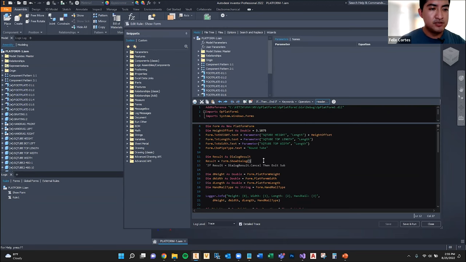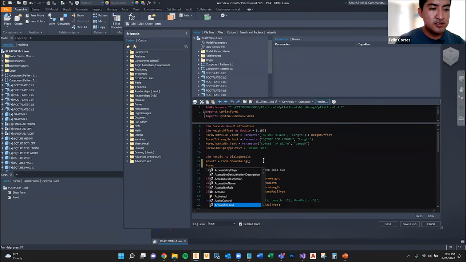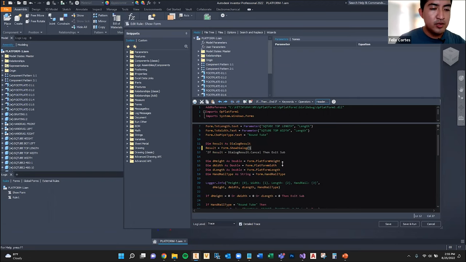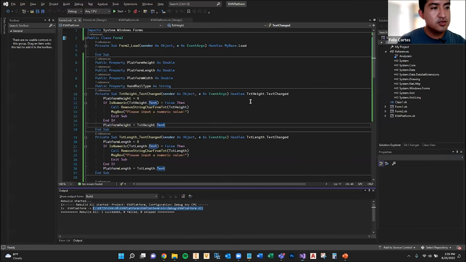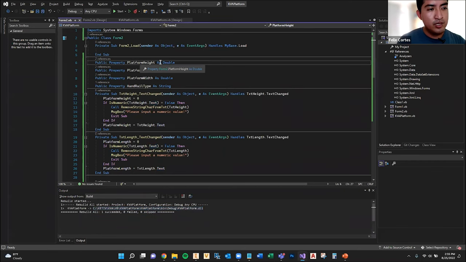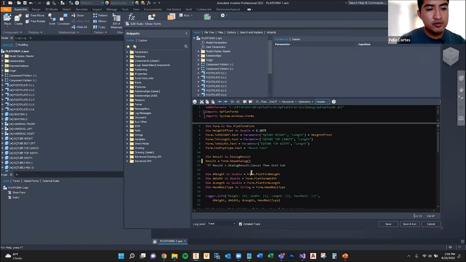by typing, so if I type form, all of these different methods show up. And if I wanted to display that form, I'll just type show dialog and it will show up that form. And so how we defined properties on this class right here, we can actually access those properties from this variable that we created right here. We called it form. We can access those properties once the user inputs those values onto that form.